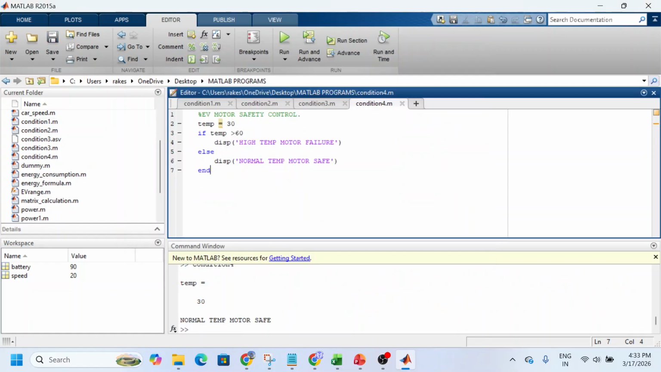Okay, so now it will show the temperature value. The temperature value is 30, normal temperature, motor safe. Let us increase this temperature value to 80 degrees. Now let us check it. Yes, the output is high temperature, motor failure. So like this, you can write the program using multiple values.